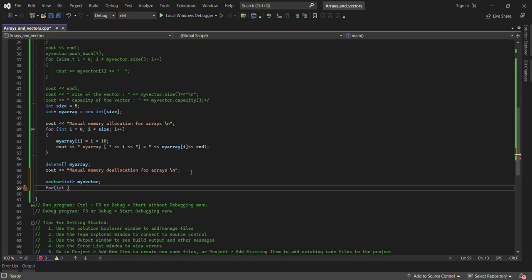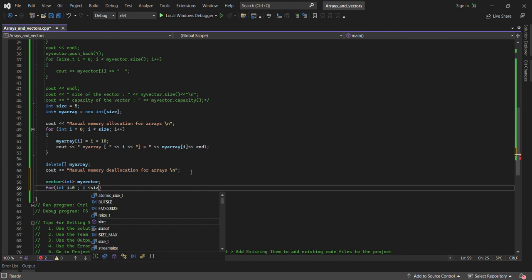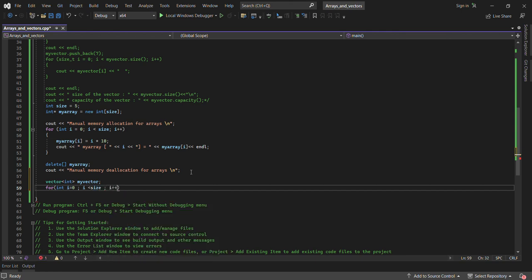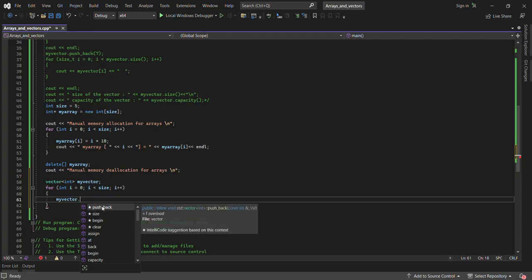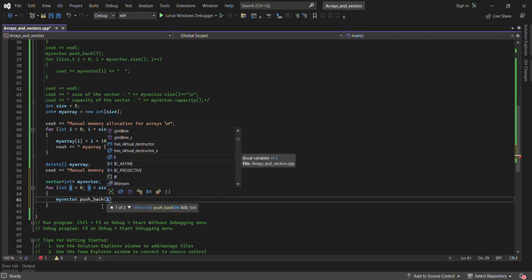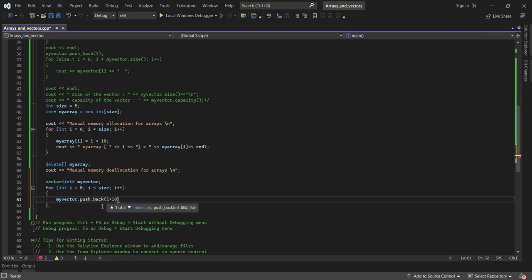I use the for loop. The size is the same as that of arrays, 5 elements, which I want to assign. For that I use the push_back member function of the vector container. Once again I push the same elements as I did for arrays. Every element is the index value multiplied by 10. So it's 0, 10, 20, 30, 40.